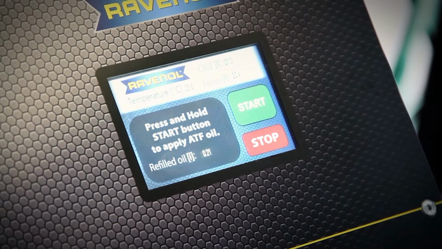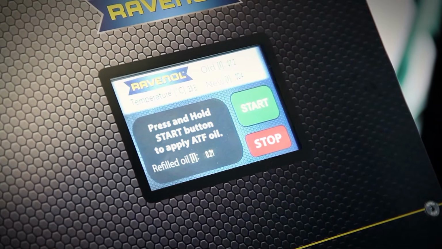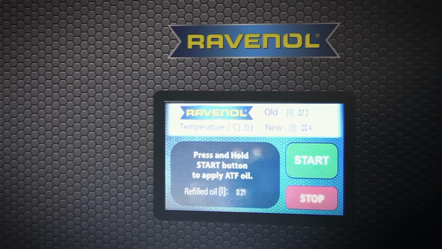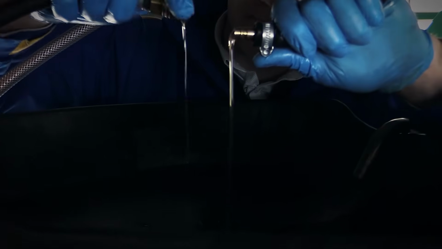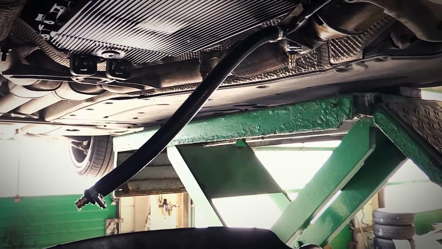The final step is to add oil using the Add Oil function. In addition, inject approximately 200 milliliters of new oil to compensate for any leakage when disconnecting. Disconnect the ATF Professional Line device. Now, all you need to do is to reconnect the automatic transmission's cooling system lines and carry out a test drive.